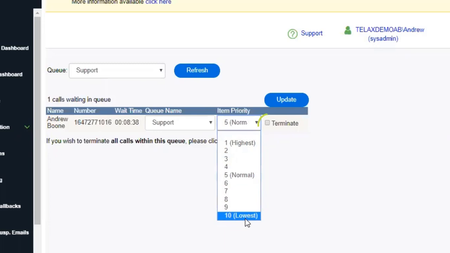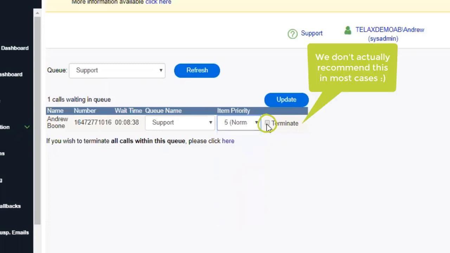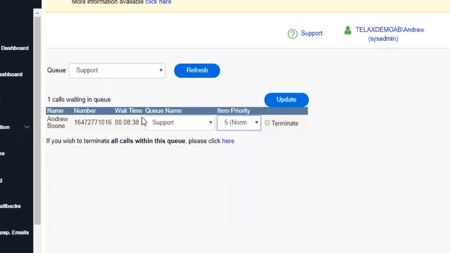If I'm having a bad day, I can go ahead and terminate the call. But ultimately, I want to serve that customer, so maybe I won't do that. Exactly. Now, top tip for you call center managers out there: don't terminate your calls.